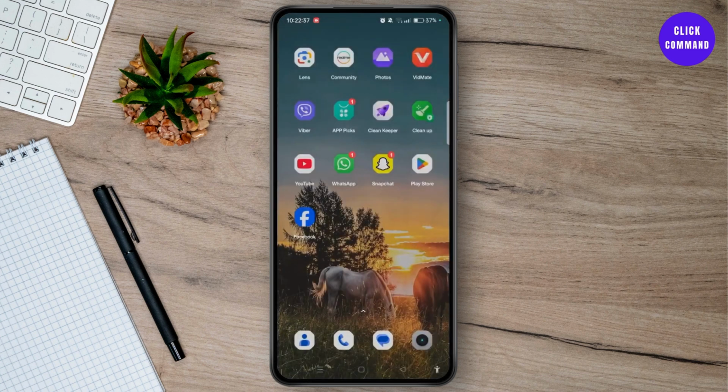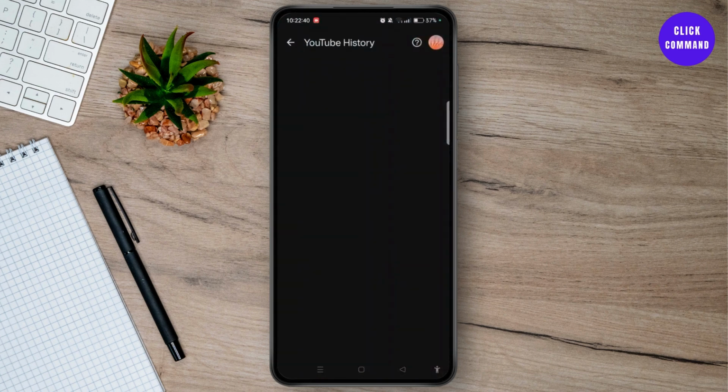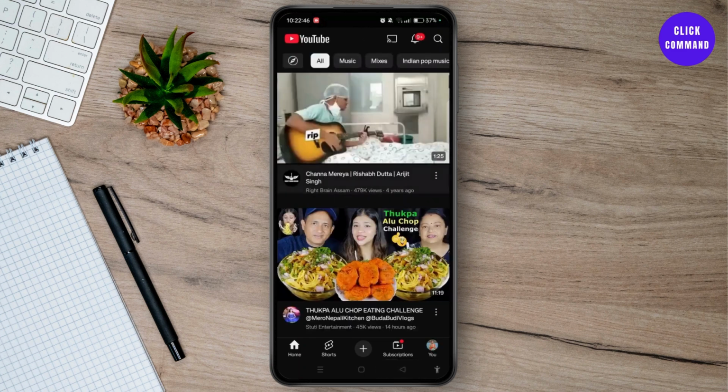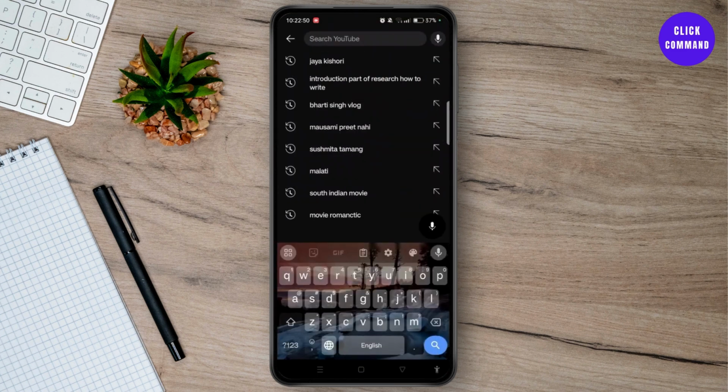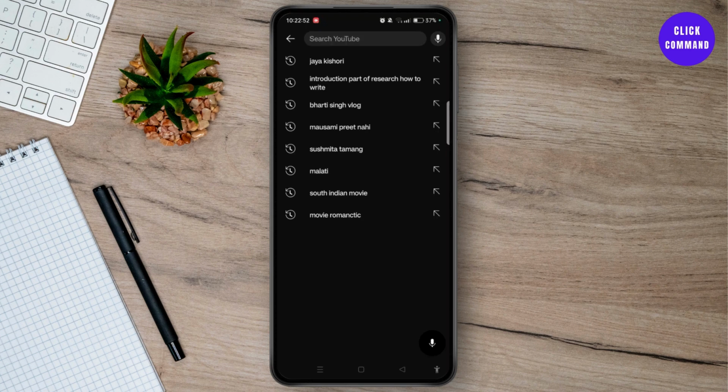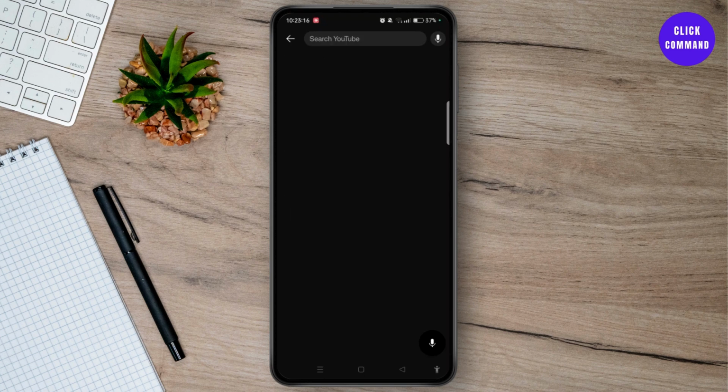Now go back to the YouTube application and then go back to your home screen. You simply need to refresh the feed and when you tap on the search icon at the top right, you will no longer see the search history. So here we go. We have deleted search history on the YouTube app.